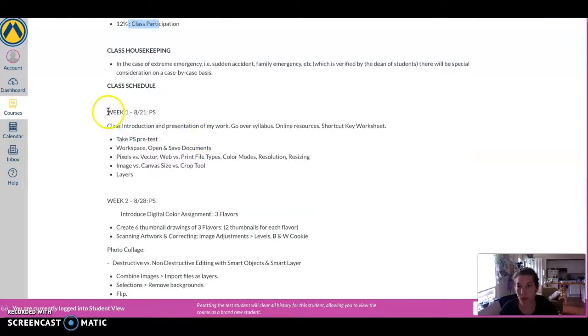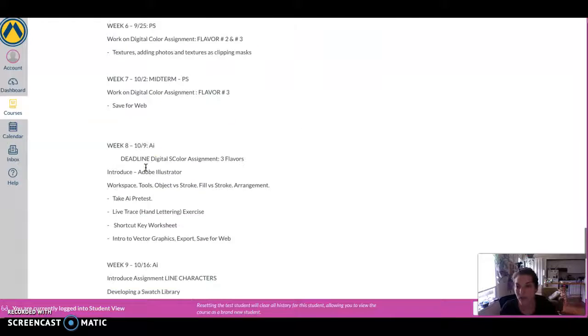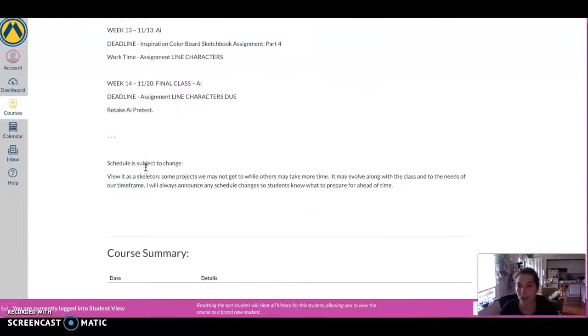So I would like everyone to review the syllabus here, these weeks. We're going to try to follow it as closely as we can. If there is any change, I will let you know. Please don't get super rigid about what the syllabus says on here. Things might have to change. Just view it as a skeleton; we might not get to some things.